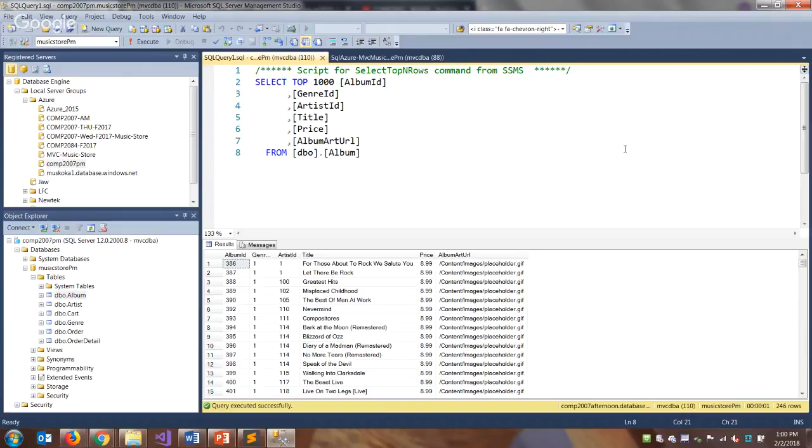So we're basically done. We don't really need to do much more in here. We just needed to create that database in the Azure portal, connect to it here so that we could run this script.